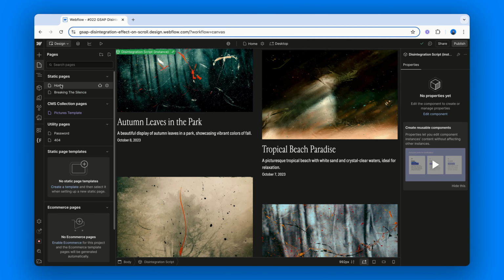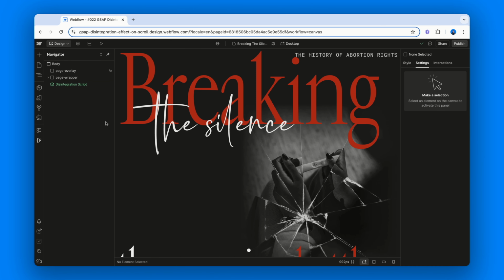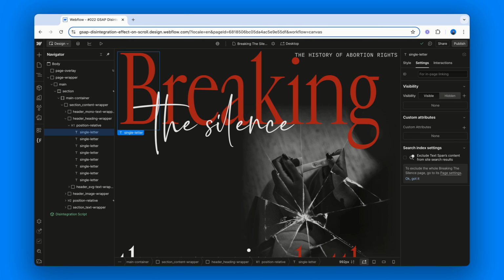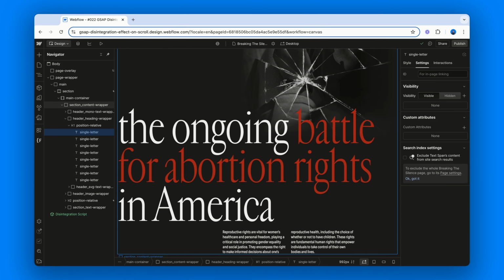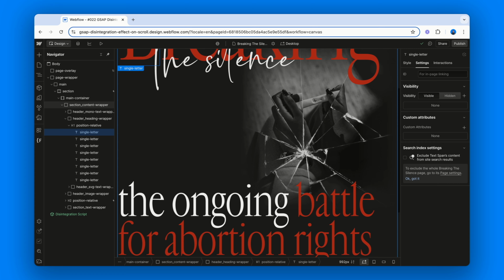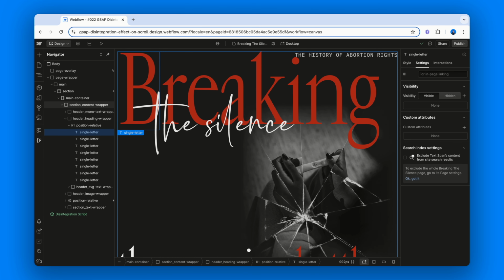Alright, before we wrap up, I want to show you a quick example of how this disintegration effect can be combined with native Webflow animations. To do that, I've reused a gorgeous layout designed by my friend Lydia, which, by the way, earned an honorable mention from awards. You'll find the link to the project and to Lydia's portfolio down in the video description. Let's take a look now.